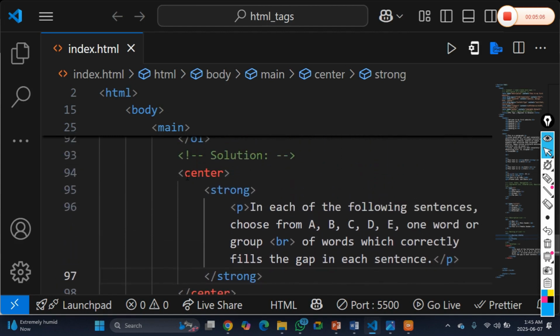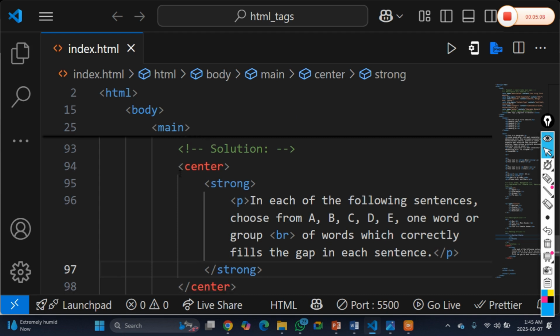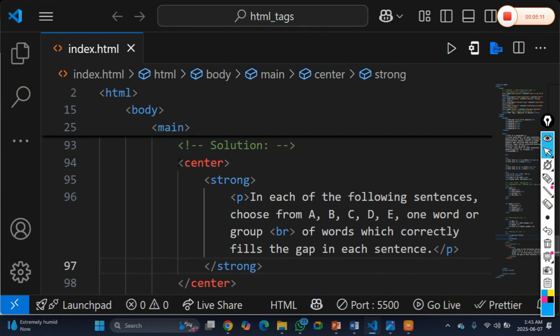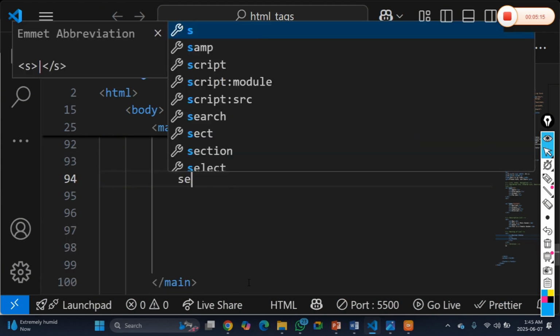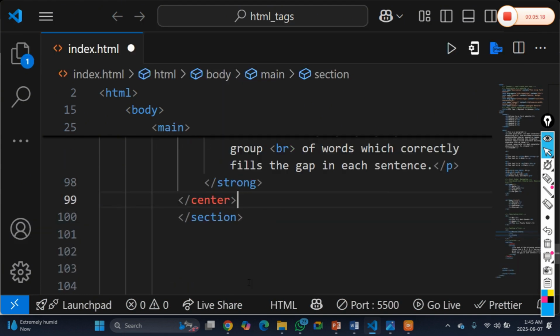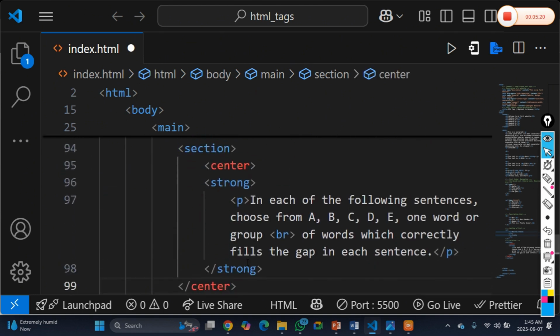Now this whole sentence, this whole work, we want to put it in a section so that we know that this section is dealing with our work. So I'm going to press Ctrl X to cut, and I'm going to create a section, and inside the section I'm going to paste that which we just cut.